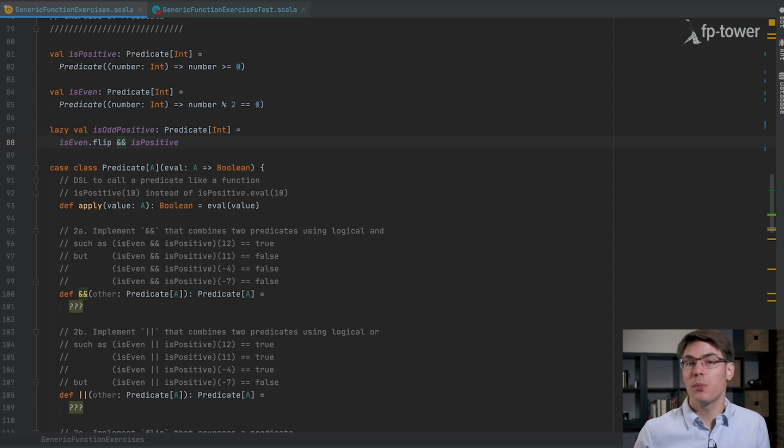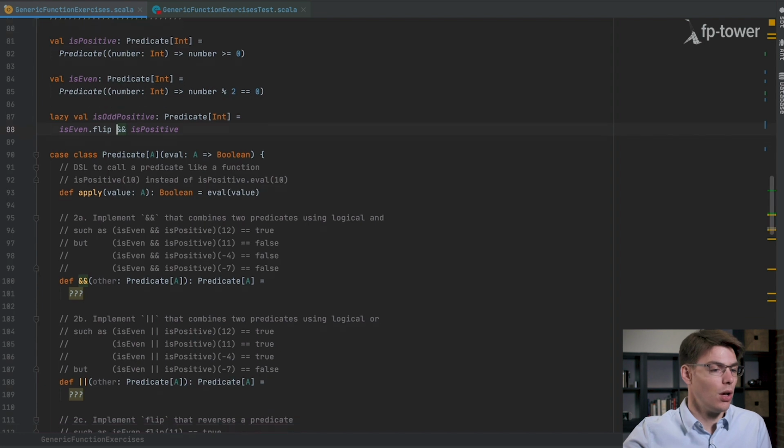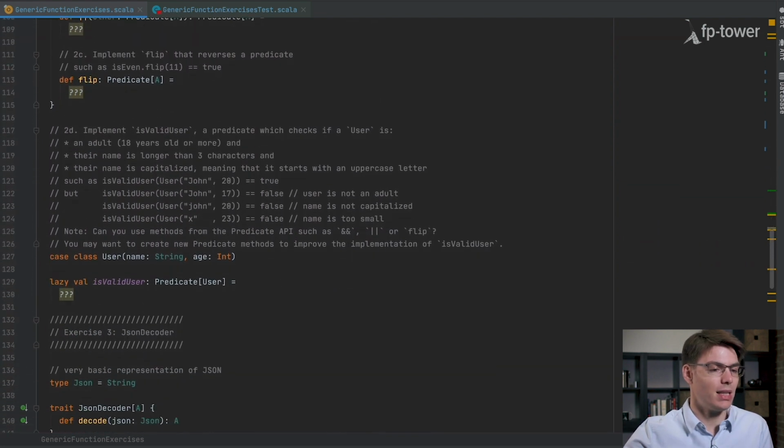So creating simple predicates is about as verbose as using bare functions. But what we hope is that this DSL will make the code of complex predicates much more readable, which is the most important point, right? So our ultimate target for today is to create a nice API to implement isValidUser, a predicate for a user class that I define here.